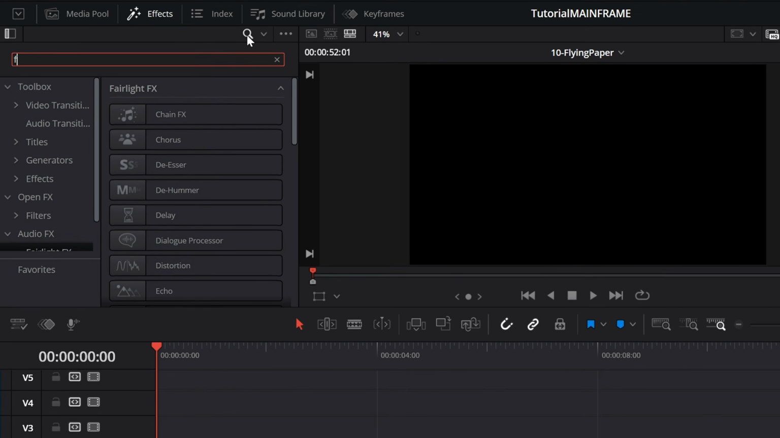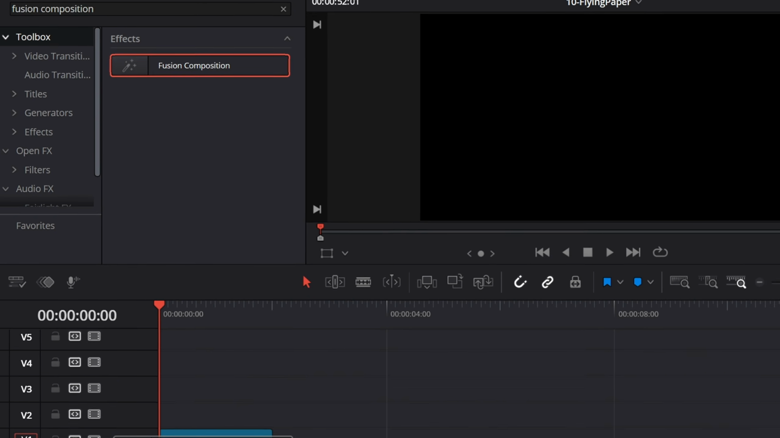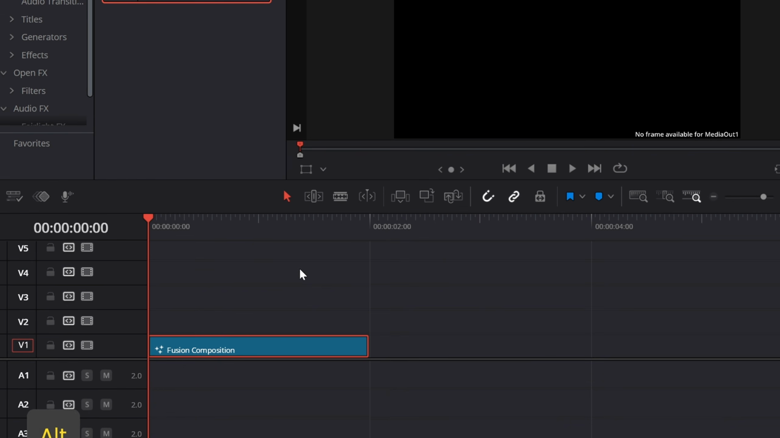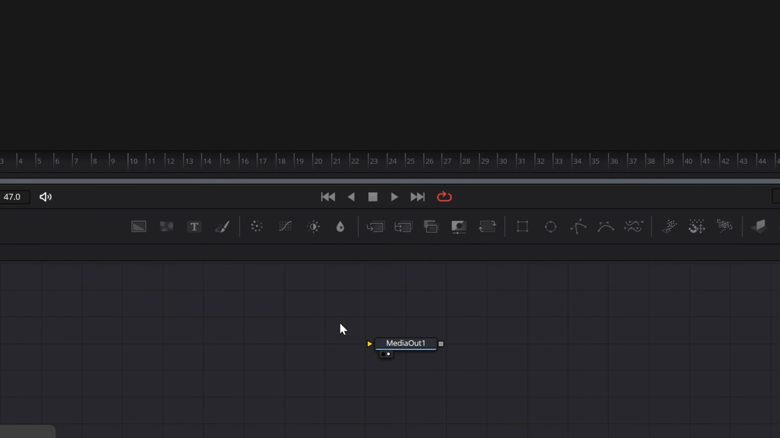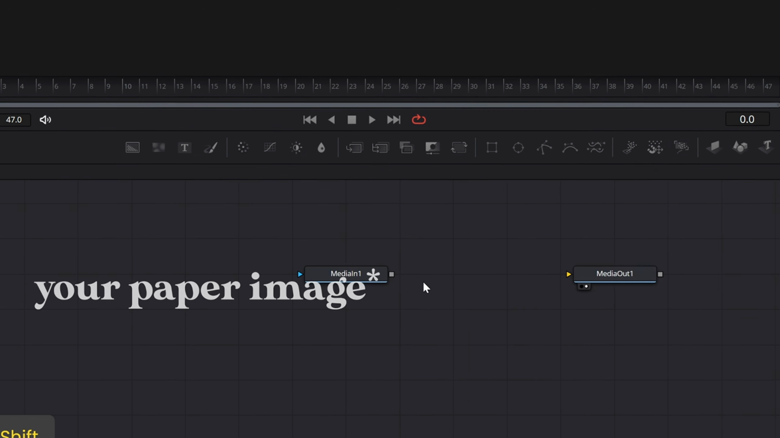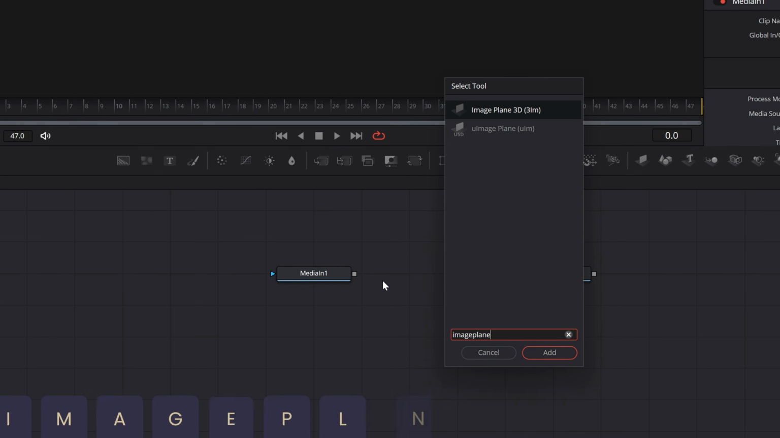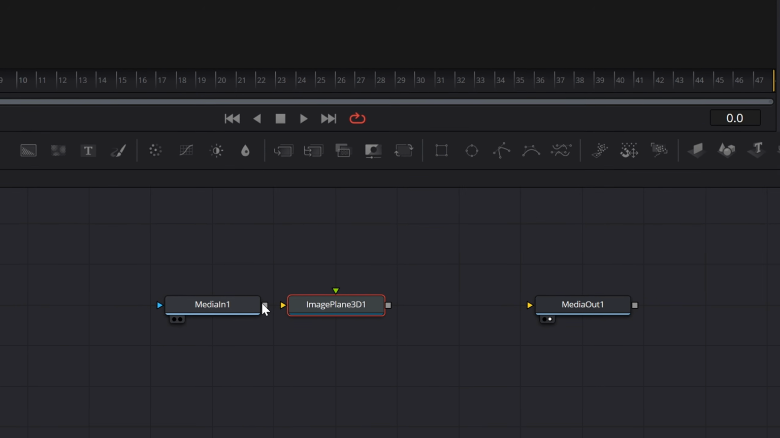So first go up here and type in Fusion Composition and then drag it into the timeline. Then right click it and press open in Fusion page. After you're in here, import your image, then press Shift Space and add an image plane 3D. Move this down here and then connect the image into it to turn it into a 3D object.